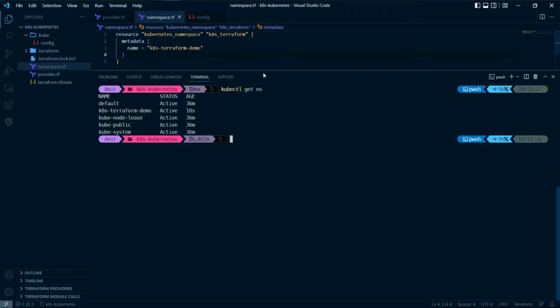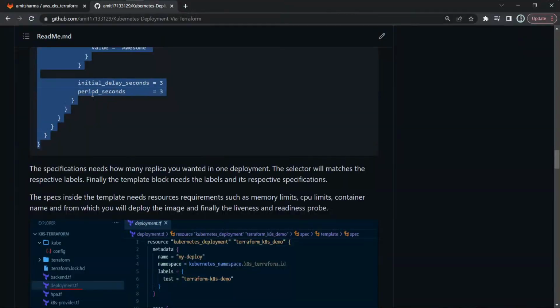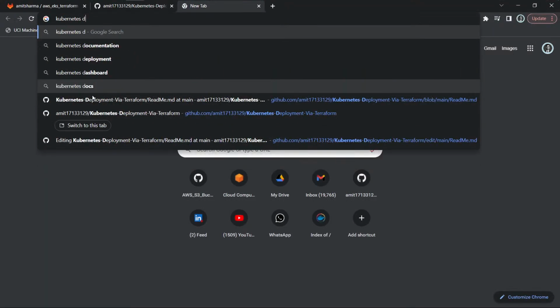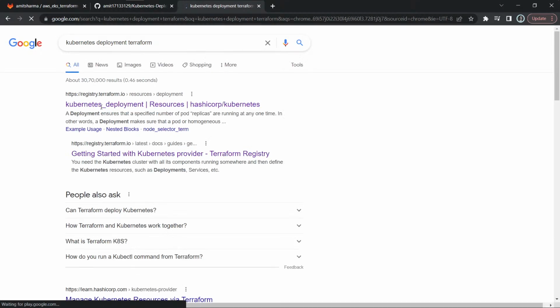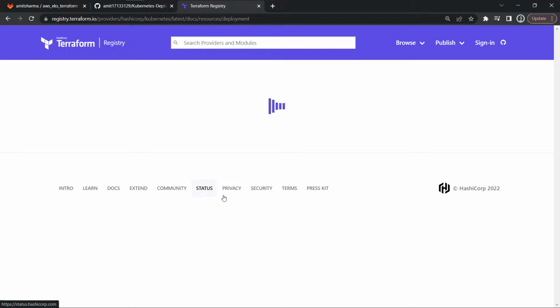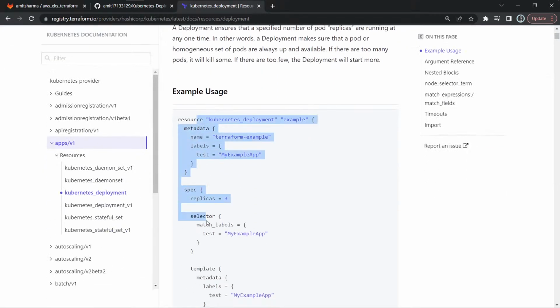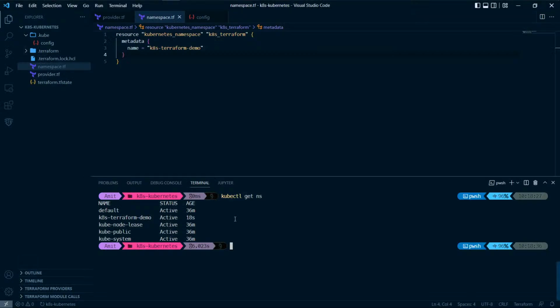Let me create this deployment, and where you can find this file. You just search for Kubernetes deploy Terraform. Just go here and search for this. See, everything will be there. I just copy the same thing here for giving you a demo.